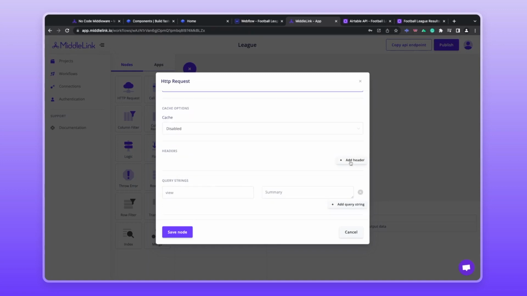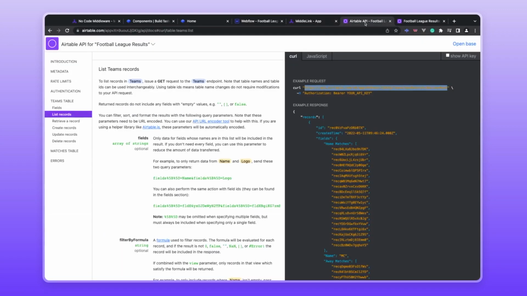So the next thing we're going to want to do is add the headers. So how do you know what headers to add? If you go to the documentation, you'll see here they clearly define the headers that needed to be added. And I'd just like to mention Airtable is a great API to get started with because they've probably got one of the best API documentations and it's very interactive.